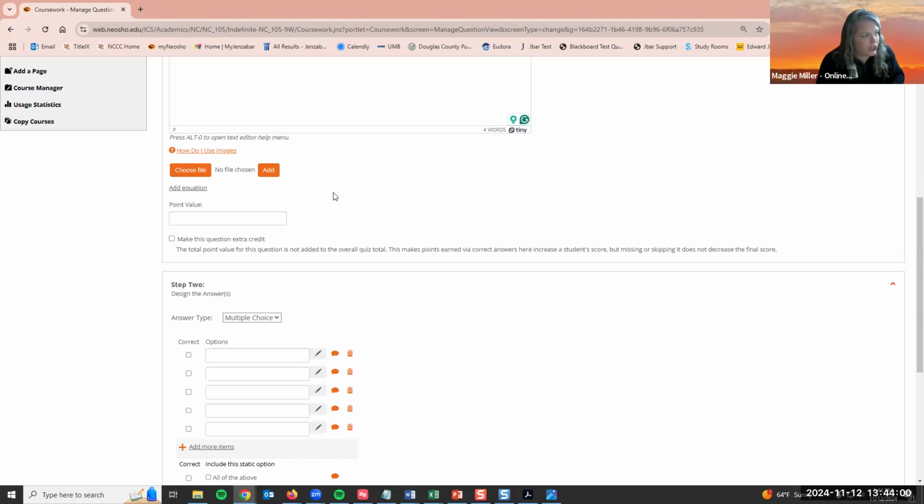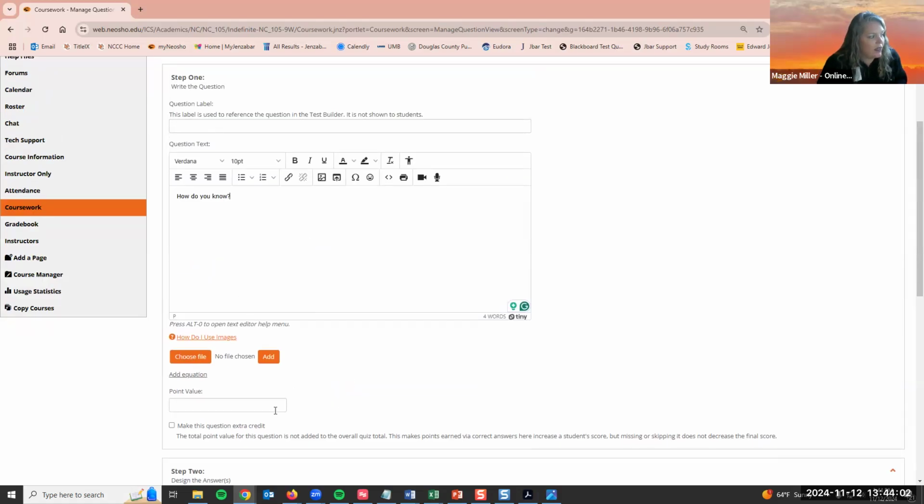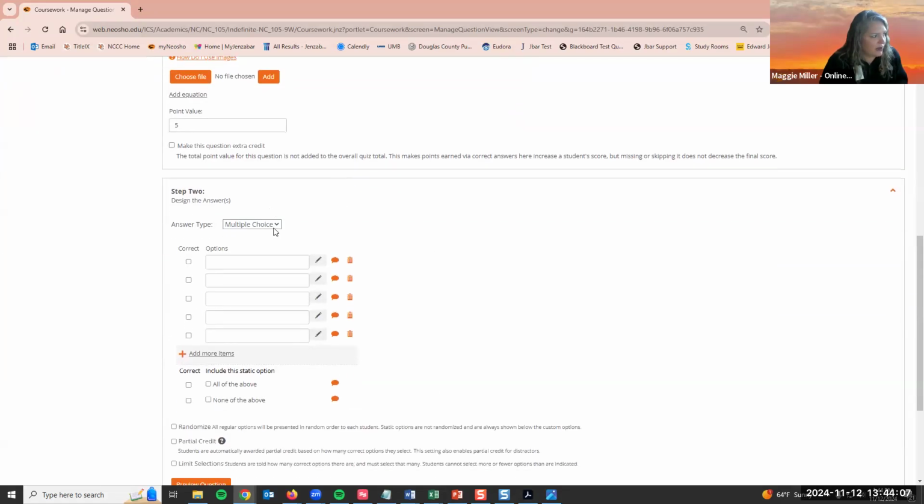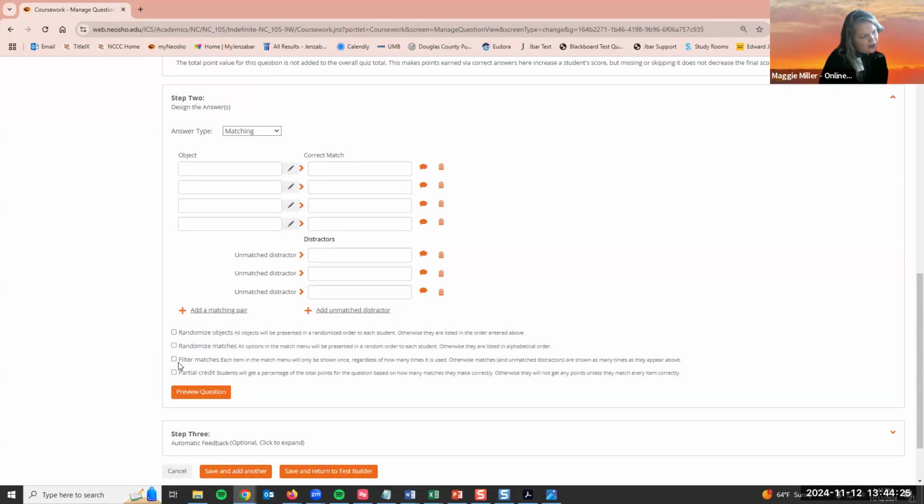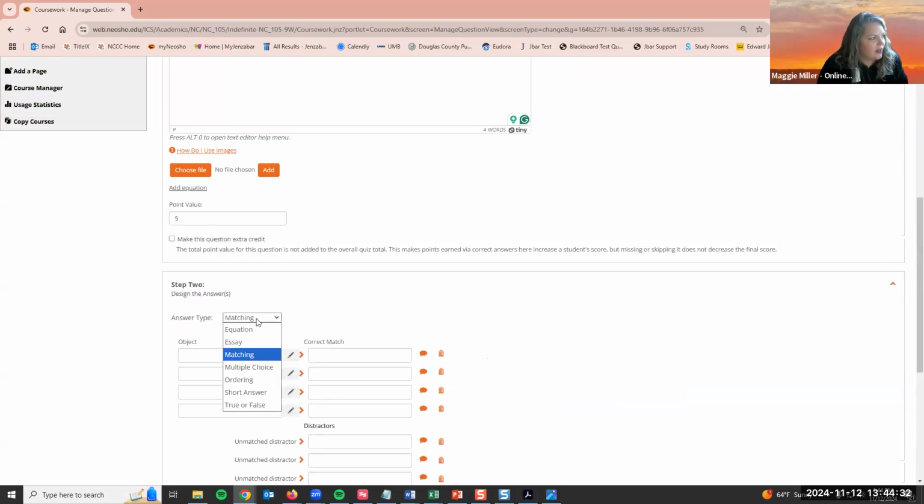If you have a picture, you can put that picture in here. You need to give it a point value. And then you can come down here and choose how they answer it. You've got all these different options. If you choose matching, you're going to have to go in and give what those options are and the correct match. Then you can also put distractors in there, and then come down here and you have all the different options for grading it. Or actually, this is for grading it and for how it displays.